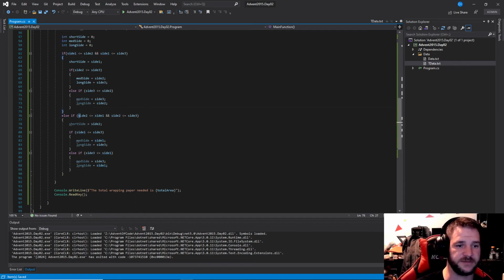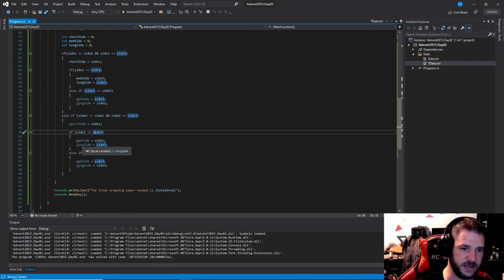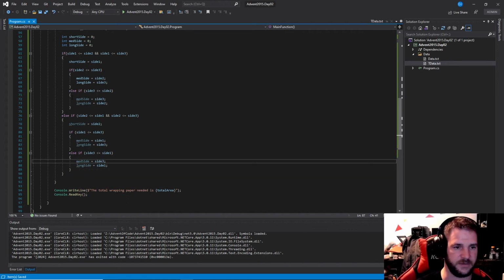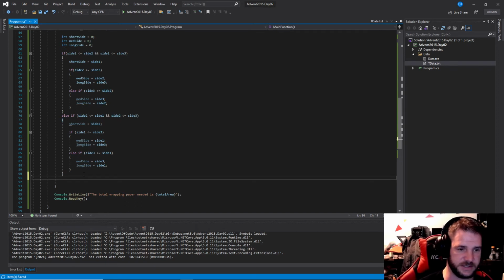So if side 2 is the shortest, by being shorter than side 1 and side 3, the short side is now side 2, which means that one of these has to be the medium. So if side 1 is less than or equal to side 3, that makes that the medium. Okay. So now we have our if side 1 is the shortest, or if side 2 is the shortest. Now we just need to do if side 3 is the shortest.